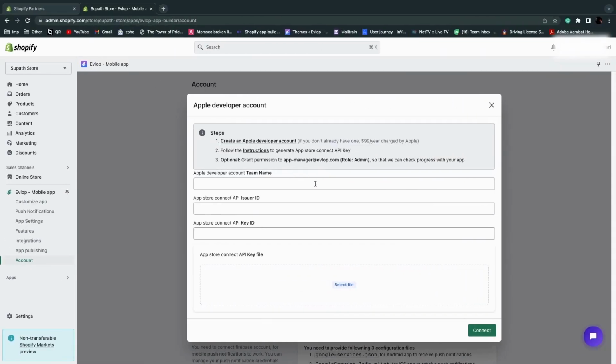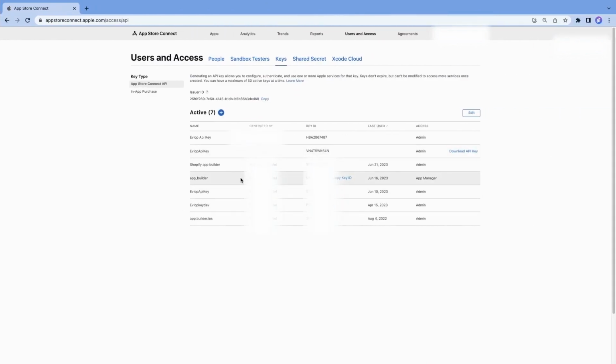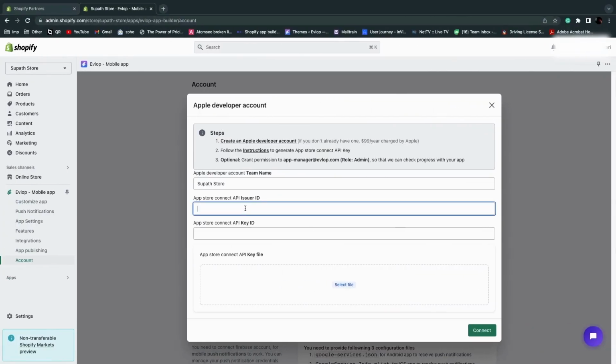Let's return to the Shopify dashboard. Here, the team name can be your business name or any preferred name. The issuer ID remains the same for every key generated. We can find the issuer ID above the key file section. Let's copy and paste it into the field.